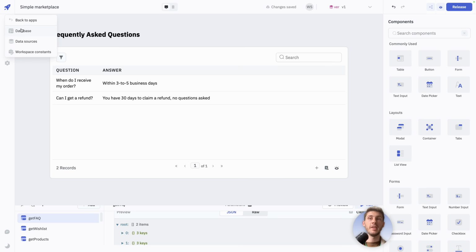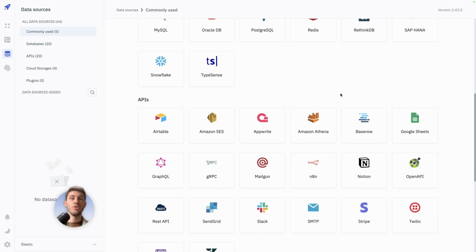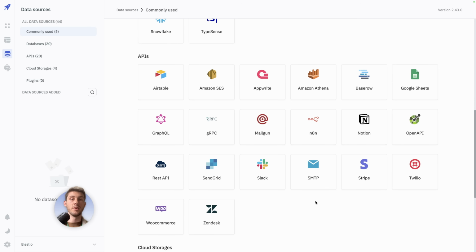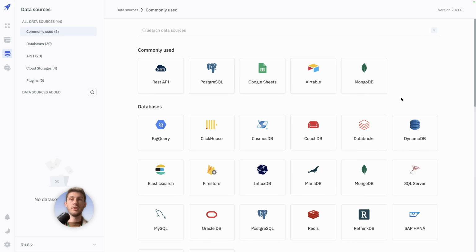We have seen the database. But how do we feed our database? It's by using data sources. There are tons of ready-to-use integration from commonly used PostgreSQL, Google Sheets, Airtable, MongoDB, to more application one with APIs, for example, Stripe, Slack, Twilio. And if you need some custom one, you can always connect your REST API.